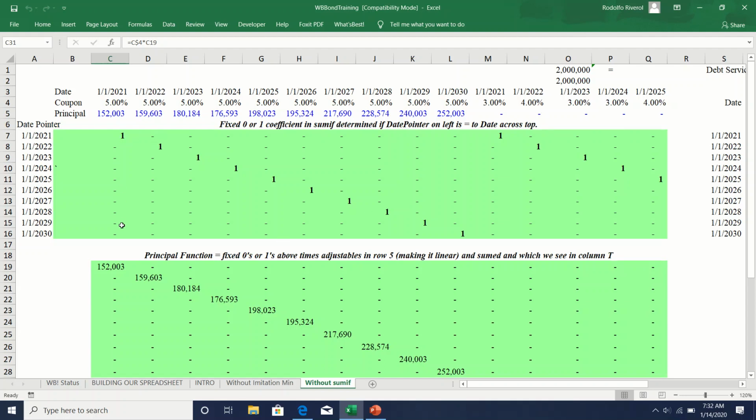So the first thing is the conversion into zeros and ones. And when the date pointer is equal to the date, like 1/1/2021, we will get a 1. Otherwise, we'll get a 0, 0, 0, 0, 0, 0, 0, 0, 0, and then again a 1, and then a 0, 0, because these dates over here are not 1/1/2021.